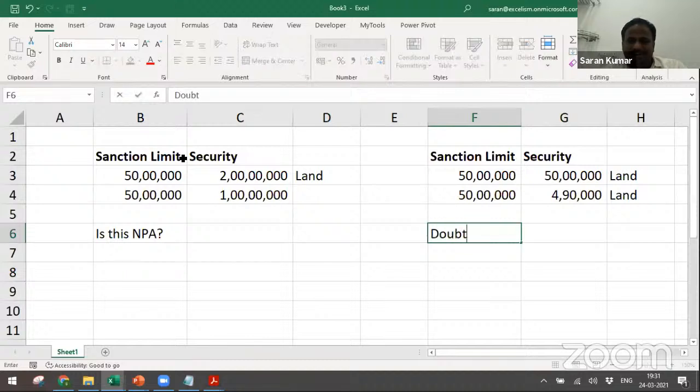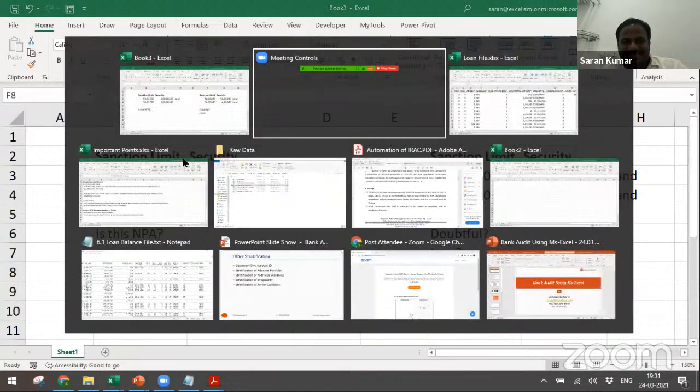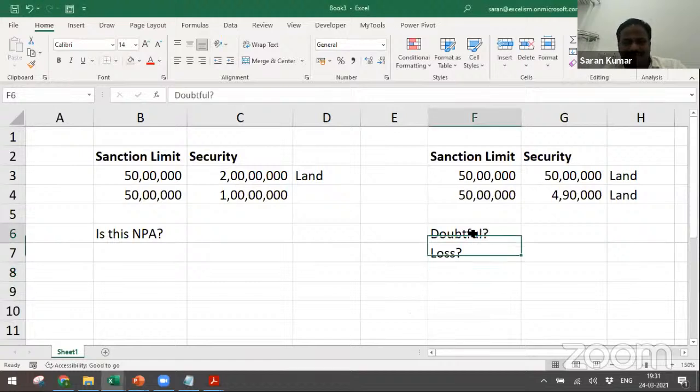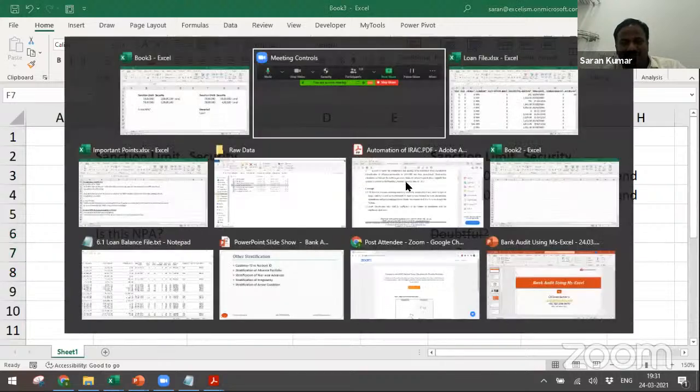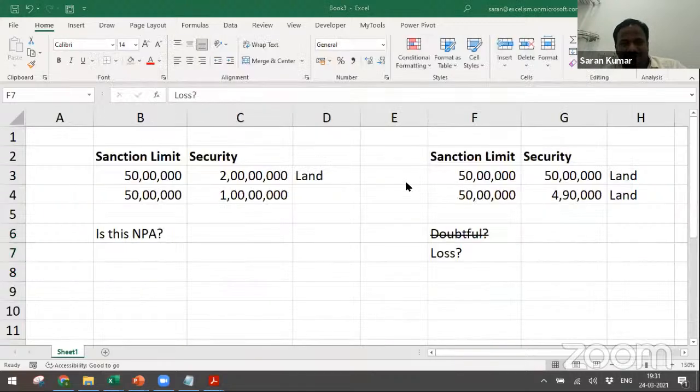Will it be doubtful or lost? In this case, it's not doubtful, but it is a loss. You know why? Because when the erosion is more than 90%, or else the net realizable value will be lesser than your outstanding. In this case, you need to take the outstanding, not the sanction limit. Outstanding, then you need to take directly that into the loss account.